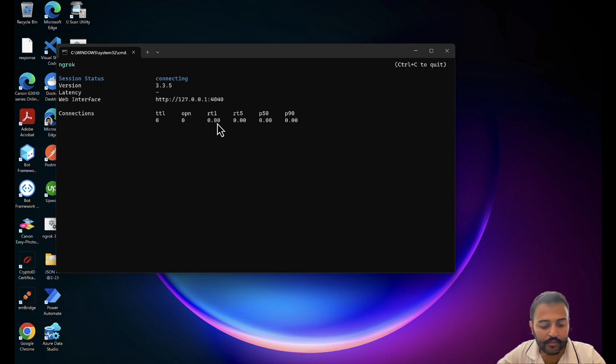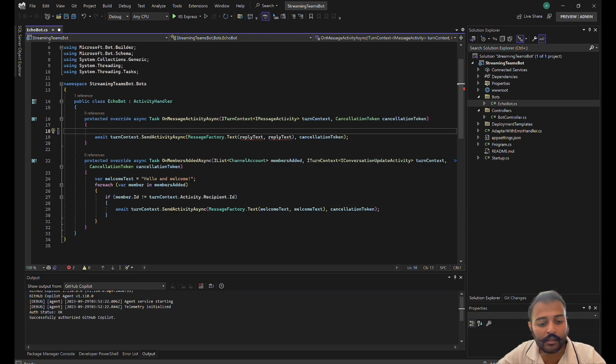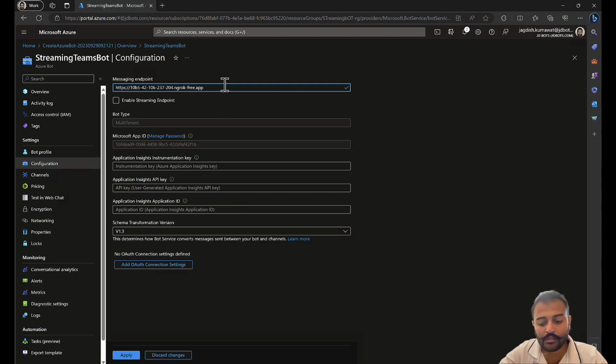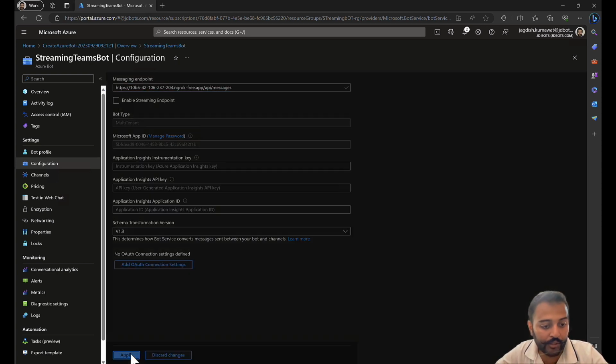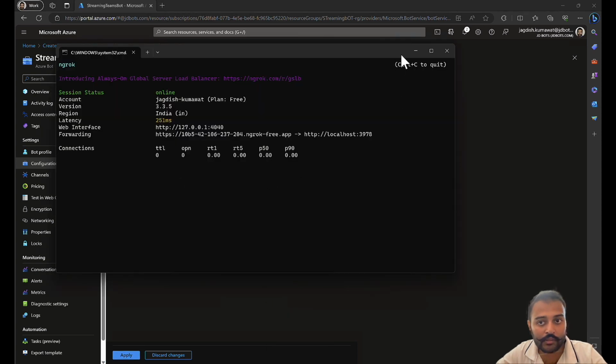Let me run my ngrok. One good feature that ngrok has released is that you can now use a custom domain name. Basically, that domain name will be fixed. This is very helpful. You just start running your ngrok server and you do not need to come to your Azure resources to change the messaging endpoint. That gets fixed. Currently, as of now, I need to replace this every time I open my ngrok server.